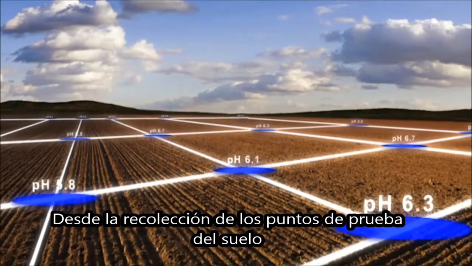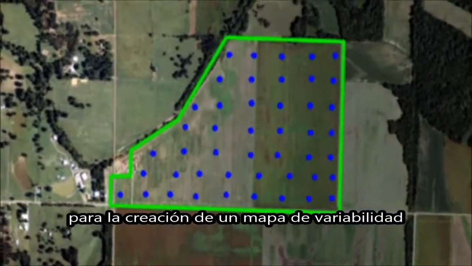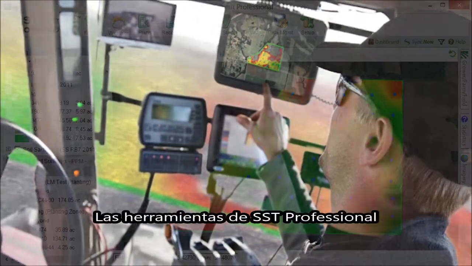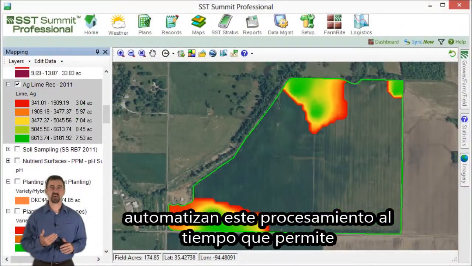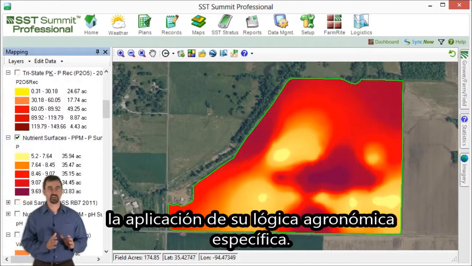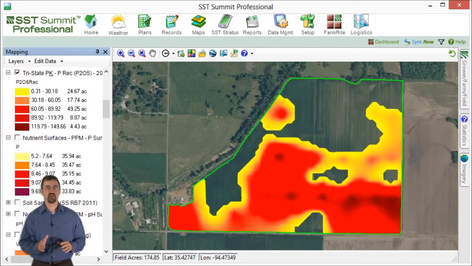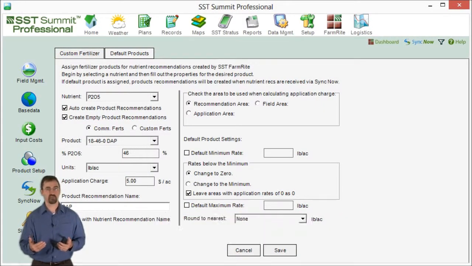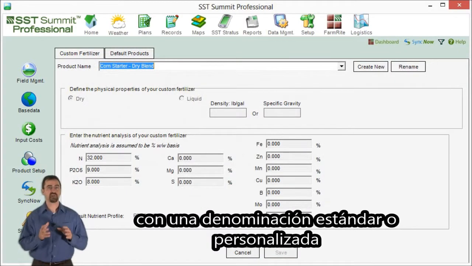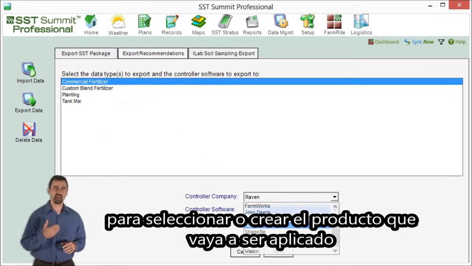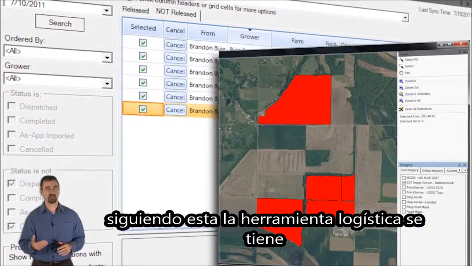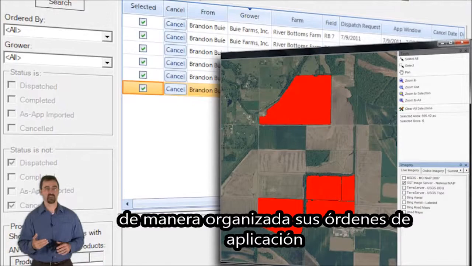From the collection of soil test points to the creation of variability maps and the export of product application files, SST's tools automate data processing while allowing the application of your specific agronomy. Using Summit's product editor, you can select the fertilizer product of your choice, standard or custom, to create the site-specific product rec and export it to a choice of applicators. Following this, the logistics tool helps to organize your application orders and manage dispatch requests.